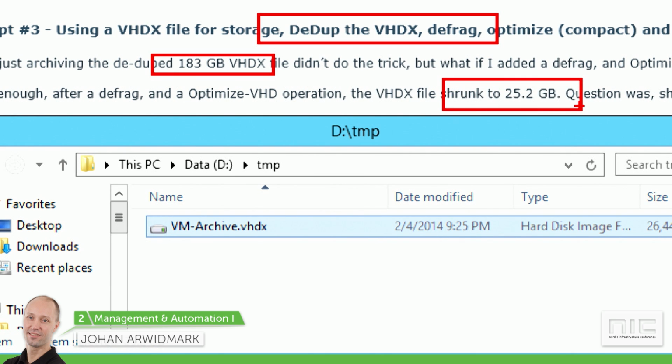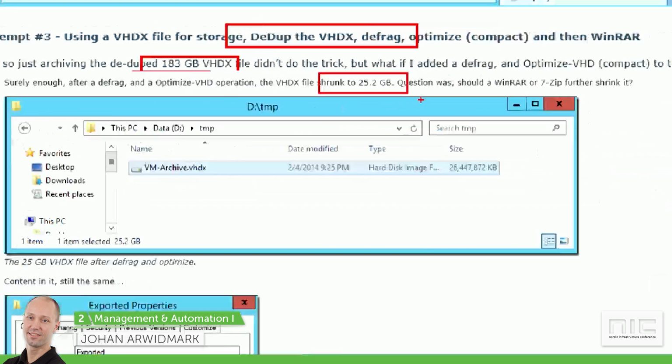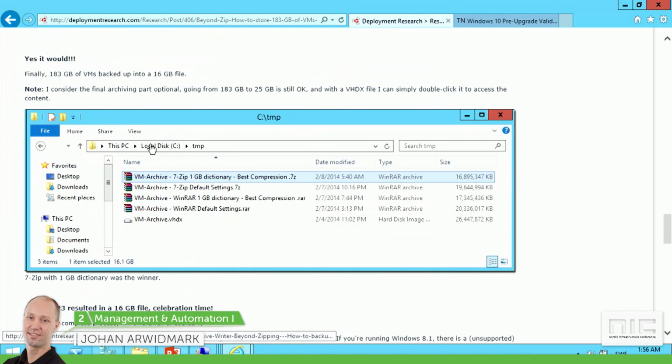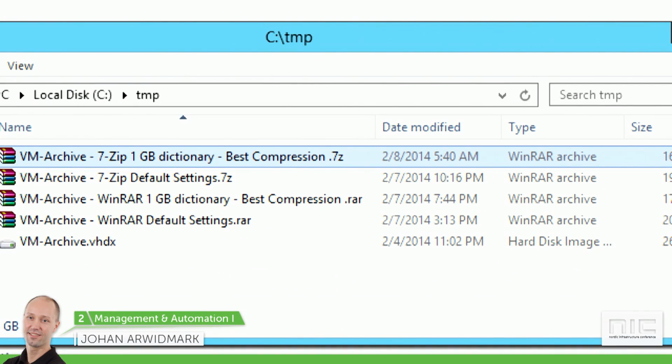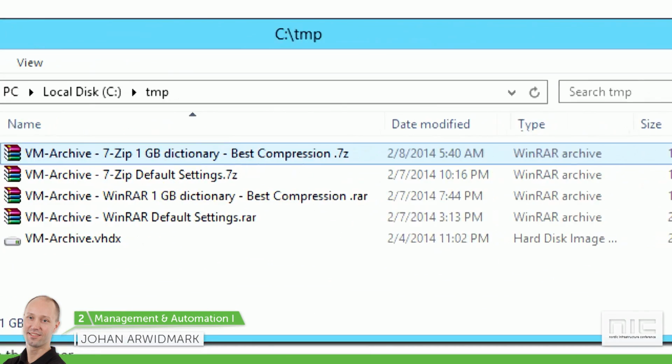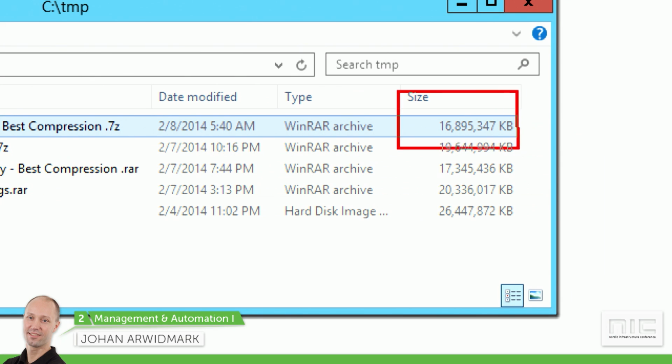Because when you have a bunch of VMs, many of the files in it are exactly the same. And dedup actually uses block sizes to figure that out. And then I 7-zipped that one further. I tried a few different compressions for 7-zip, and it turned out to be about 15 or 16 gigs in size.